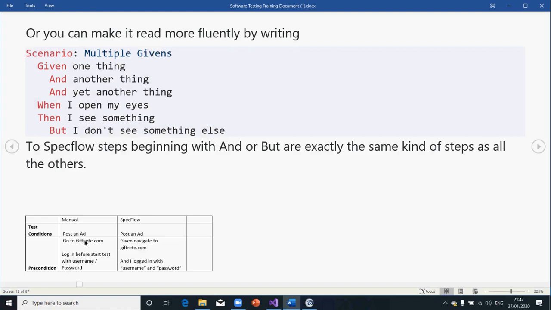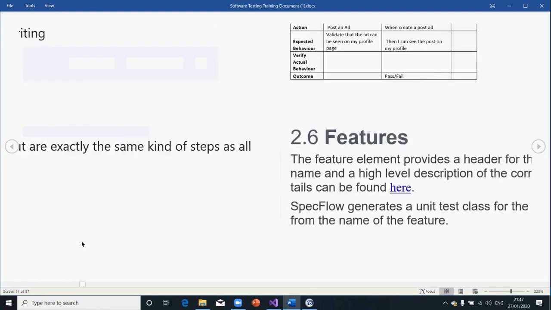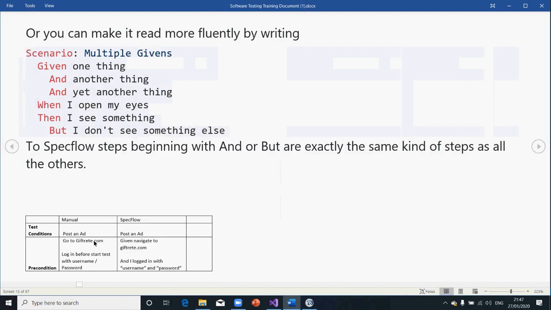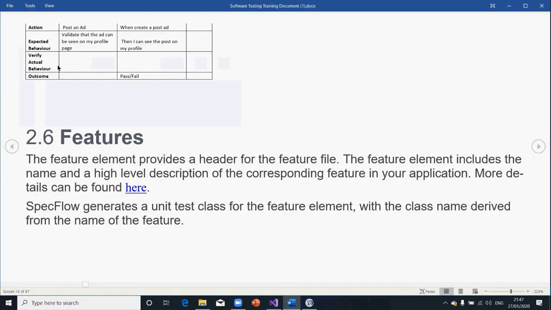Then after that, I will put my steps. My precondition will be go to Gift and log in. However, in SpecFlow, this will be my given clause: given I navigate to Gift, and also I log in as this and this. So these are my preconditions, basically what I need to do before I can post an ad. So my action is now posting an ad.